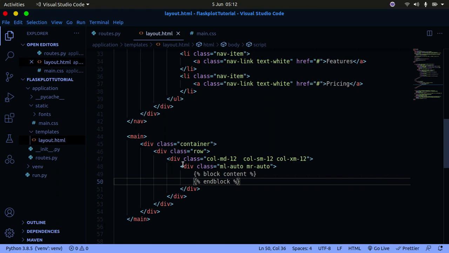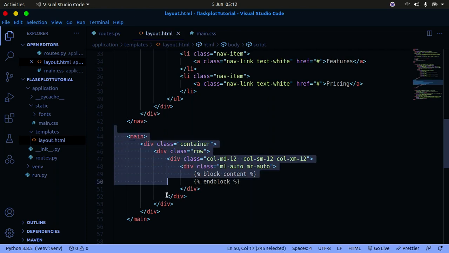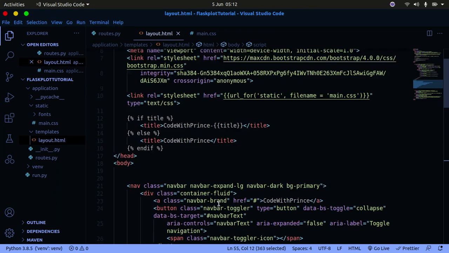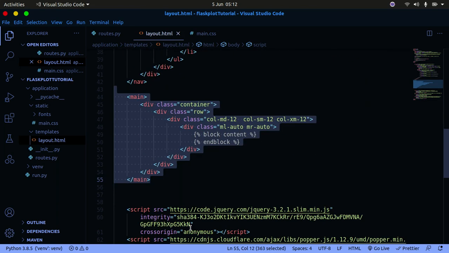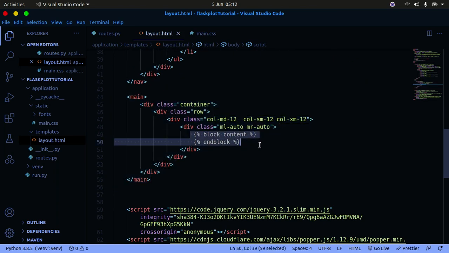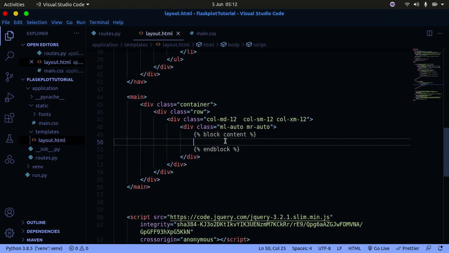So what this simply does is that whenever we have inherited this template, all the other code, the HTML and everything above and below this part will be inherited. The only thing that will be overridden is what we place inside of this opening and closing content blocks. Okay, it might be a bit confusing, but don't worry.